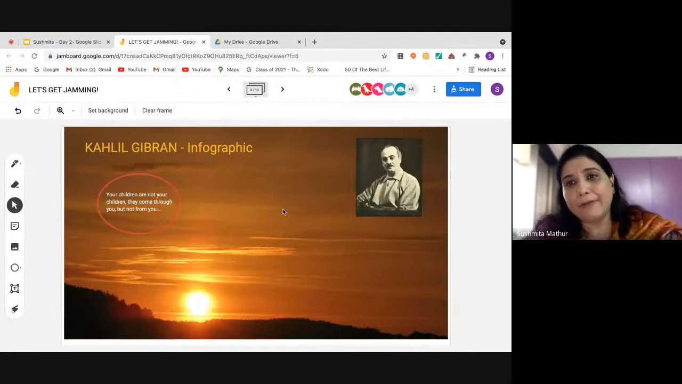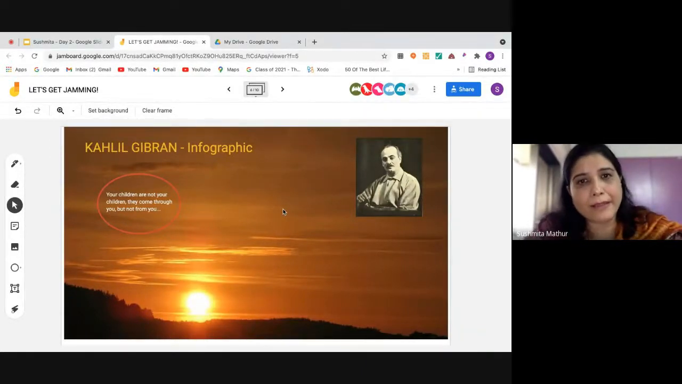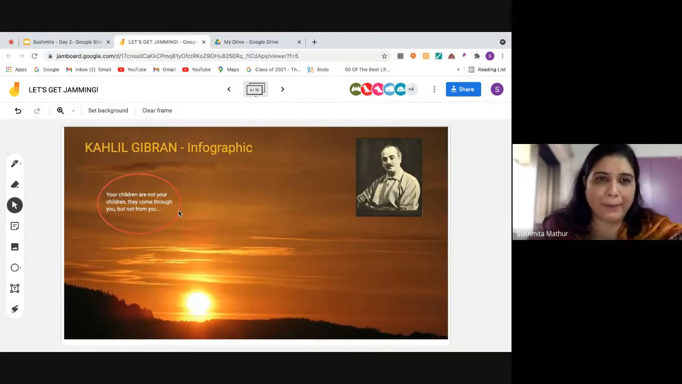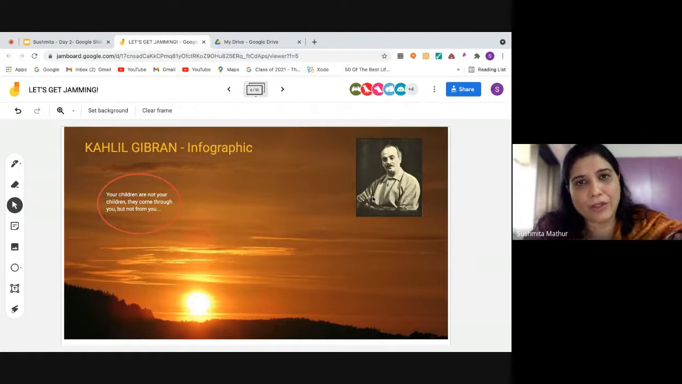Again, creating infographics. So Khalil Gibran is my favorite poet. So I tried to create an infographic. So you could also experiment on this, adding a shape, putting in text, adding images, and creating a digital pamphlet or information bank on anything.